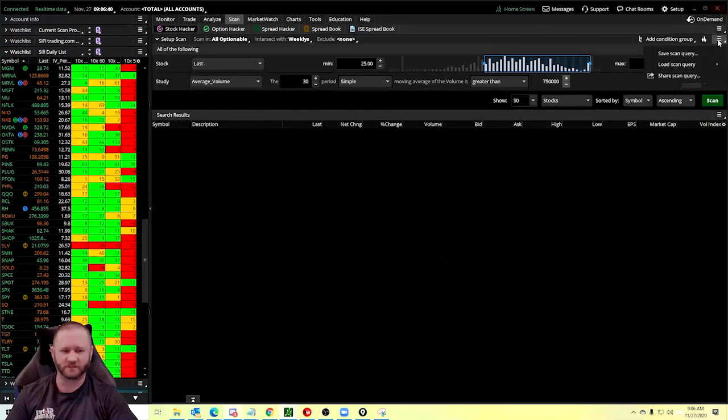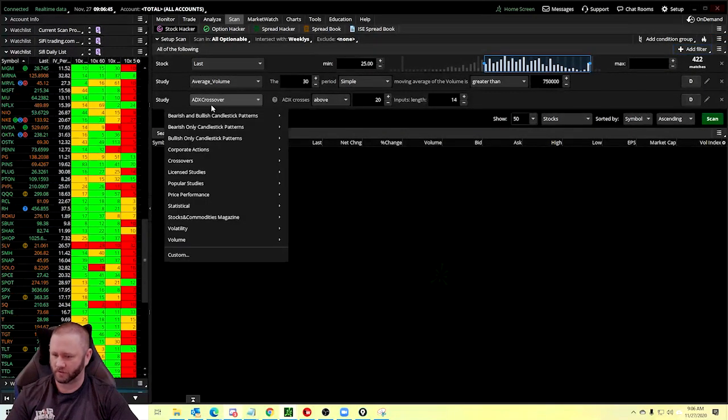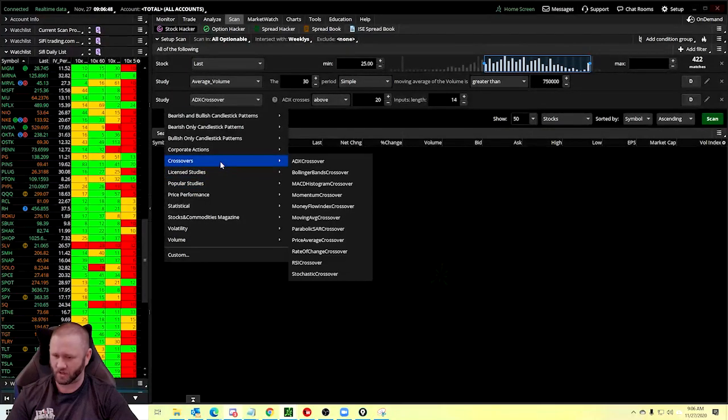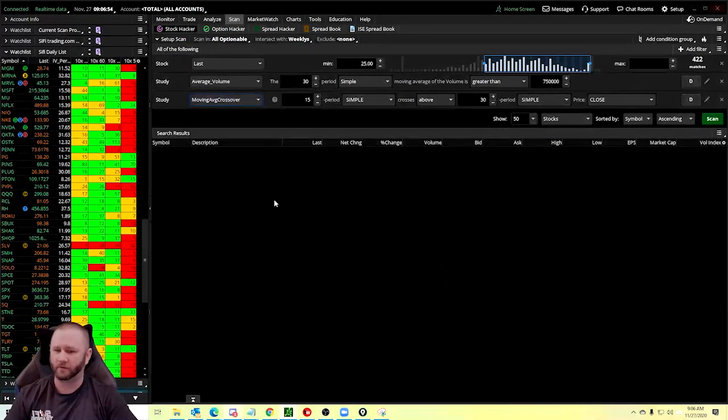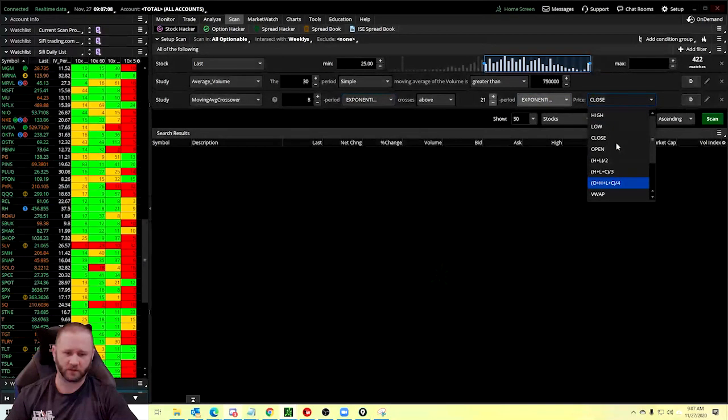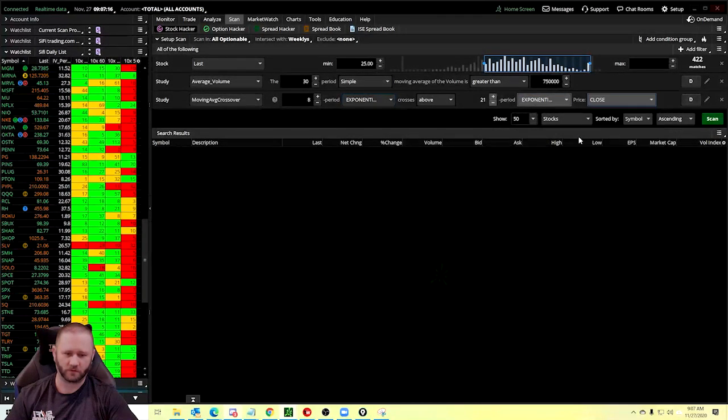So again, these are going to be studies. So you're going to add a study. Okay. And we're going to look for, let me see if I remember where it's at, crossovers. Okay. And then you got the moving average crossover right here. So then say you want the 8 exponential moving average to cross above the 21 exponential moving average. And you can pick the close. And then we'll do it on the daily for a swing trade.